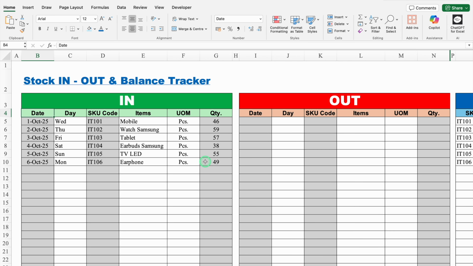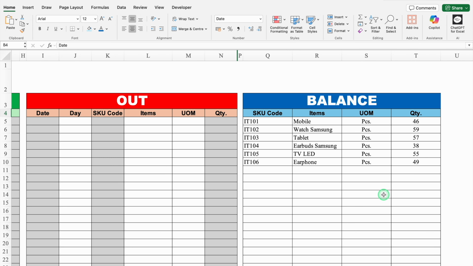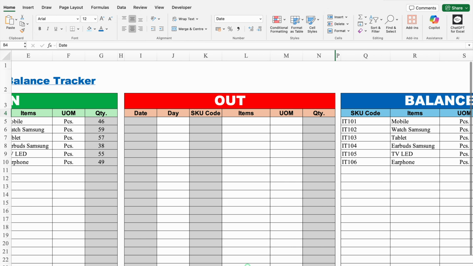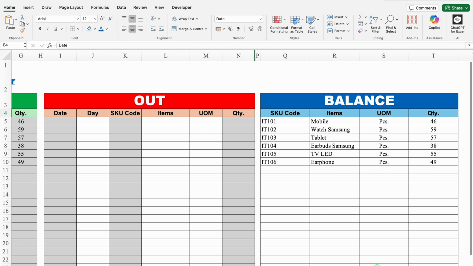This is a stock or inventory tracker which I have created in Excel. Before creating the new format, let's see how it works. There will be a total of 3 parts in this format. First will be in. Just after that we will have out. When we come to the right hand side, over here we have got balance. Whatever entry is done in in and out will be automatically captured in balance.